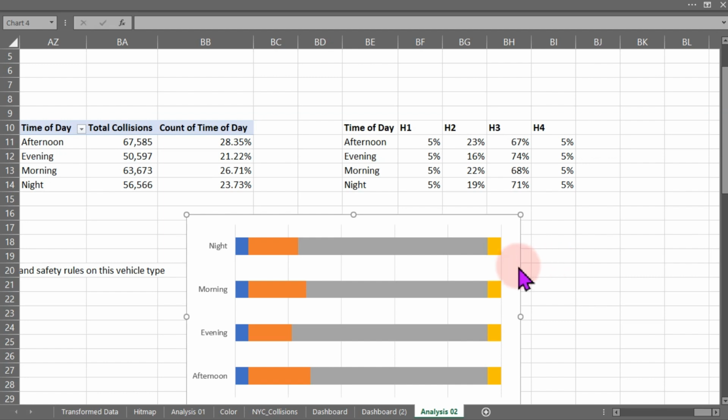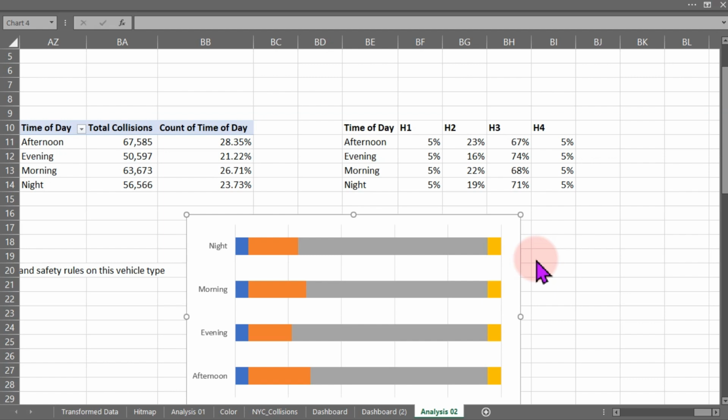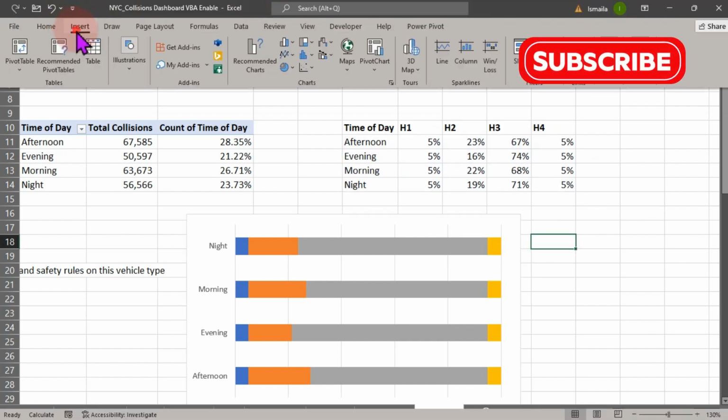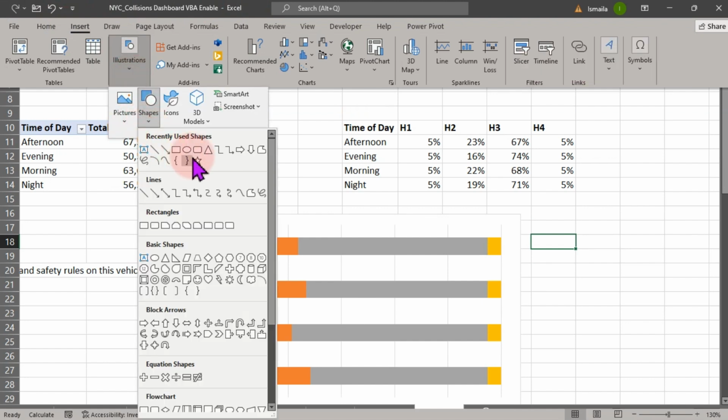So now we are going to use shapes to make sure we actually change the chart from this basic way to something much better. So what I'm going to do now is to go over to this particular insert here, illustration, then shapes. Let's go over straight up to this particular arrow.